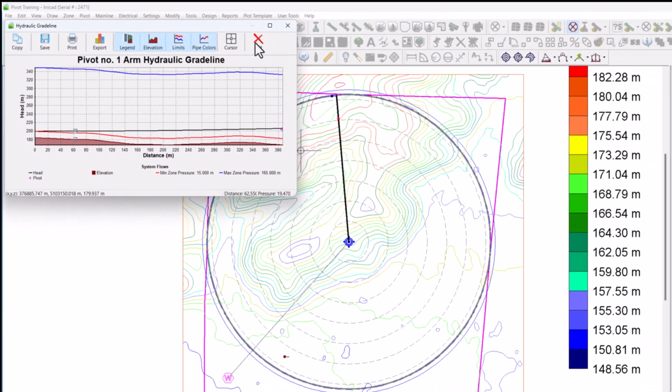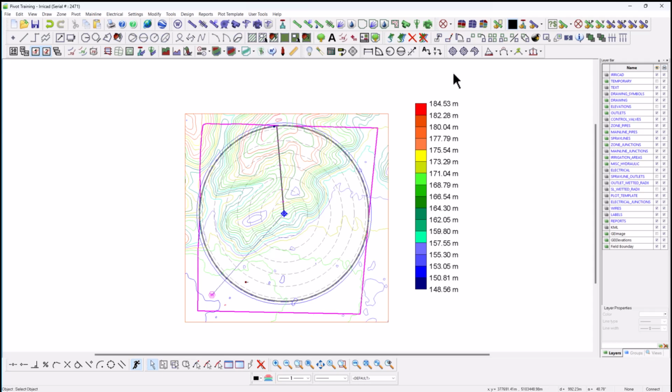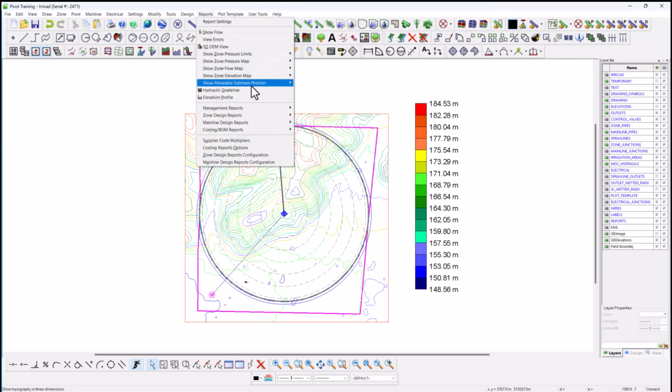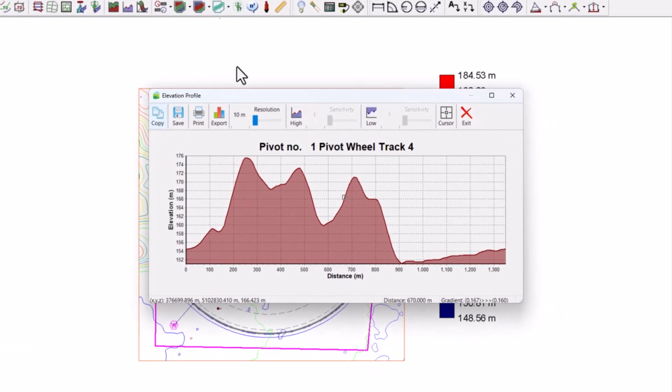If we click on a point in the graph, it will show up in the design as well, indicating the location. To assess the elevation changes along the wheel track, we select a circular dashed line. We go to Reports, click on Elevation Profile. As you can see, there's a fair amount of height changes along the length of this particular wheel track. Alright, that's good to know.